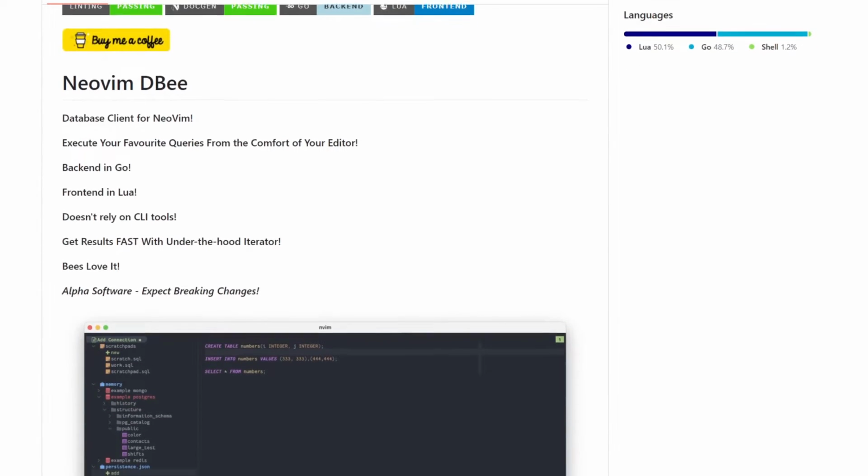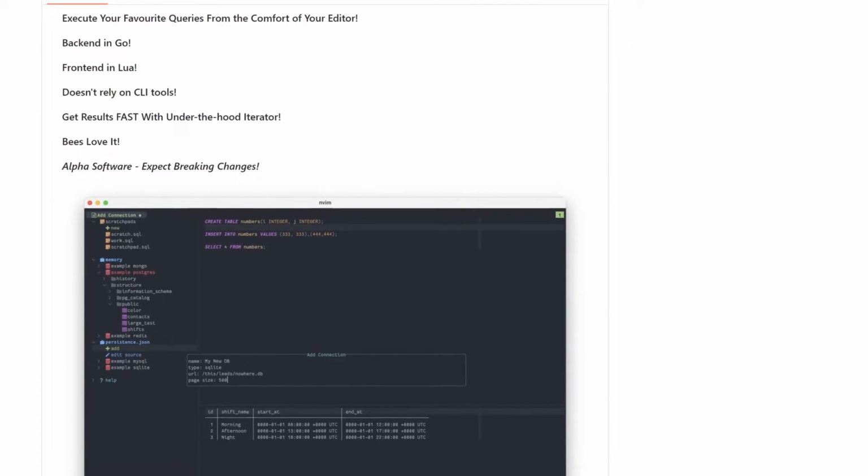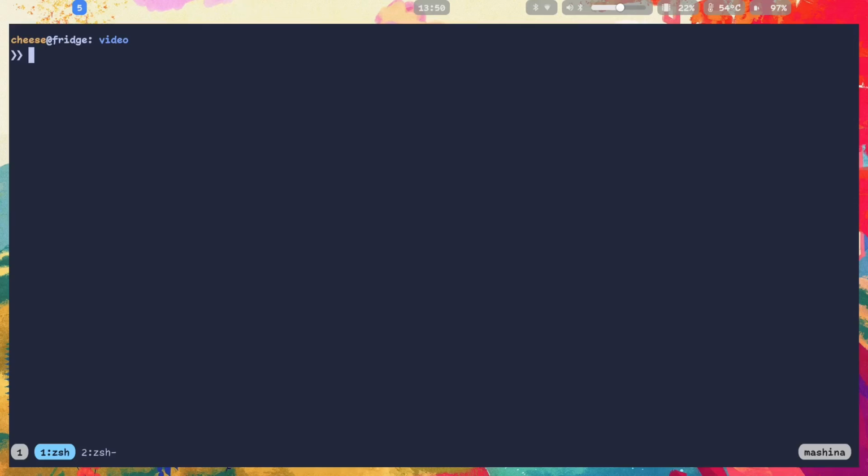Today I want to share a quick overview of my plugin for Neovim with you. I'm talking about nvim-dbee, which is an interactive database client for Neovim. First things first, let's start a database to play with.